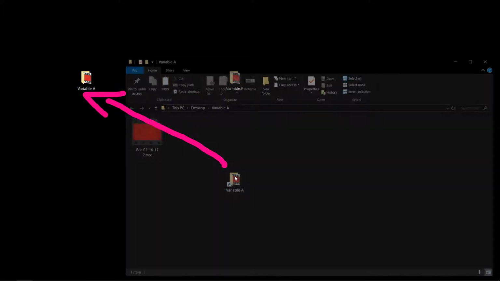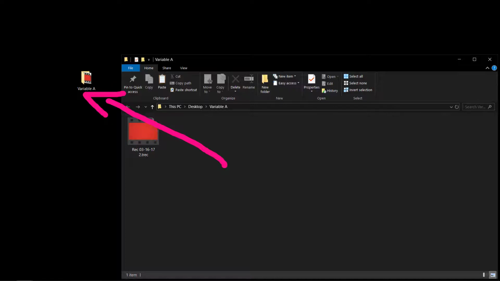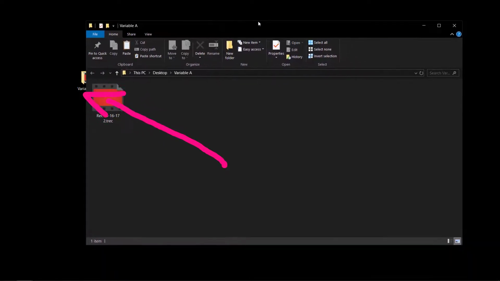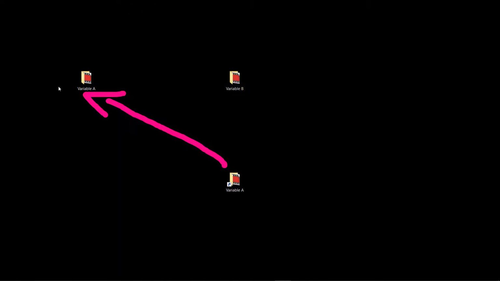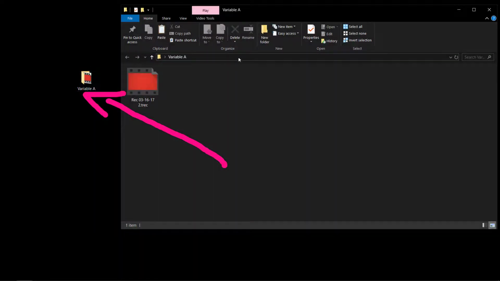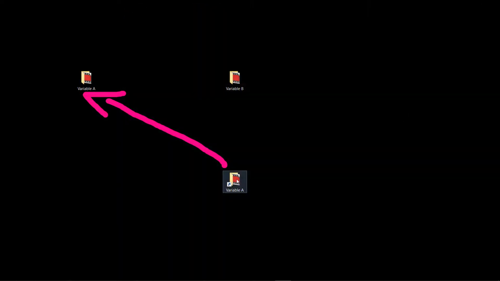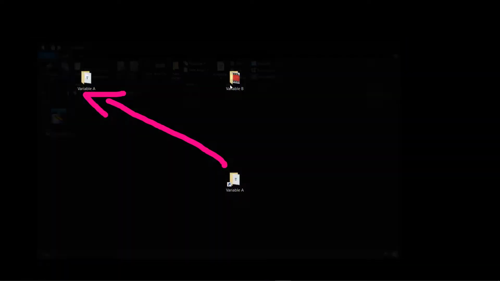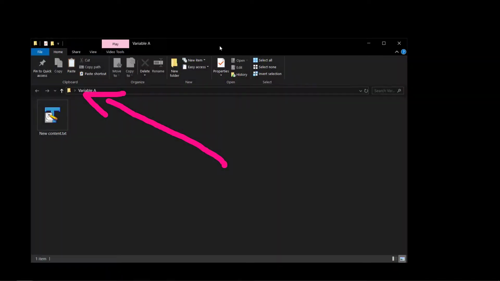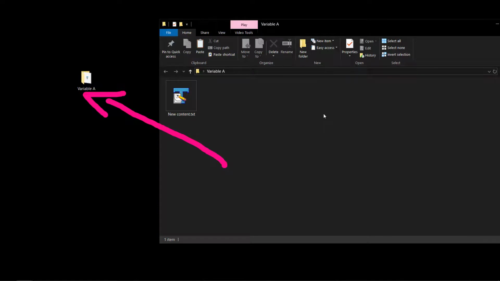If I click on it, it's going to take me precisely to variable A right here. Notice the location. If I click here, I'm opening the same location. If I click here and overwrite the contents of my variable with some new content, you're going to notice that this one gets updated right away.